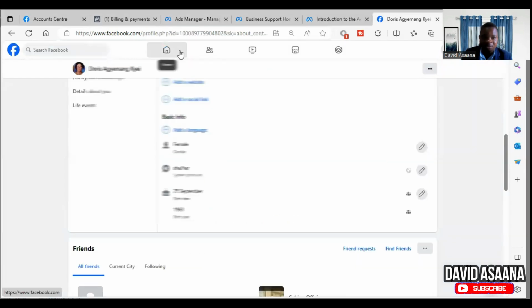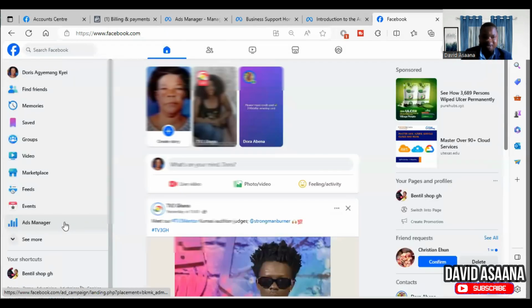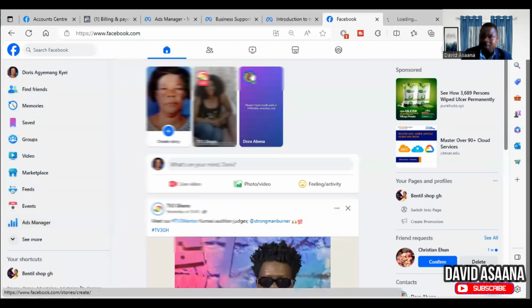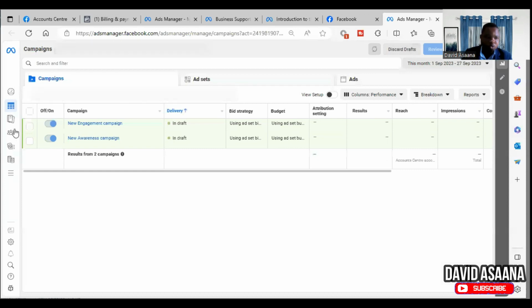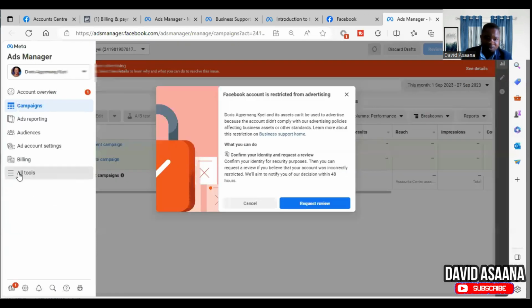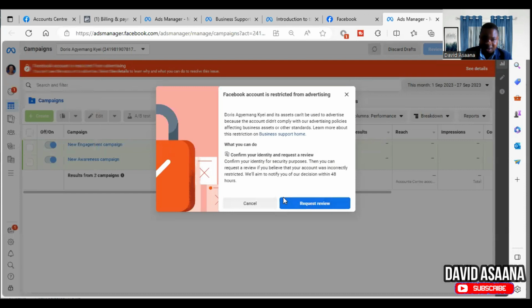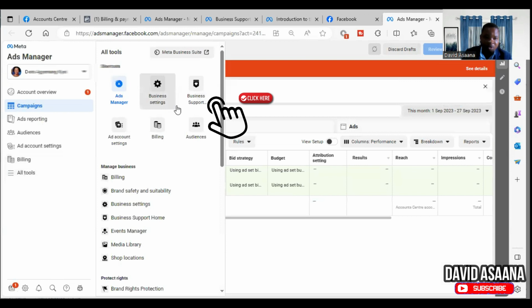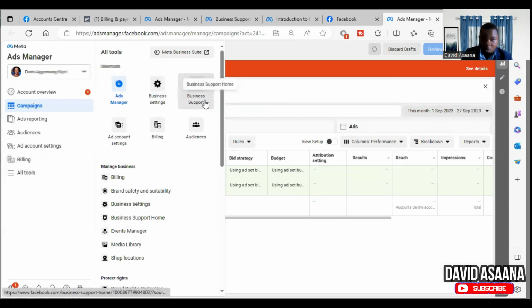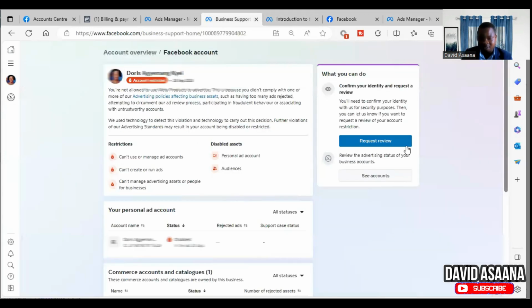you have to just log into your account and then you click on the ad manager. When you click on the ad manager, it opens, and then from ad manager, you click on all tools. You see you are restricted. You can click on request review, or you can click on all tools, and then you go to business support home. It used to be called account quality, but it's now called business support home. So you can go to business support home, and then it will bring you to the account quality where I am now. Now, if all the changes are made, you just click on request review.